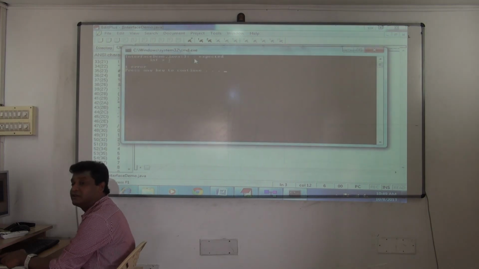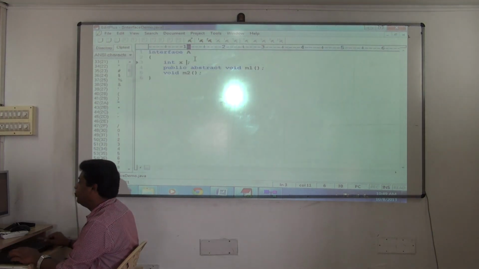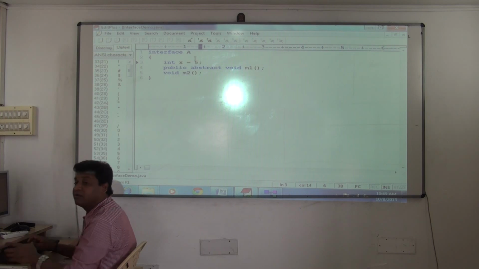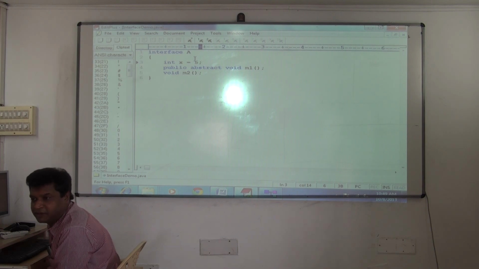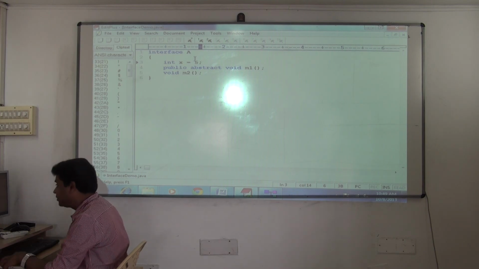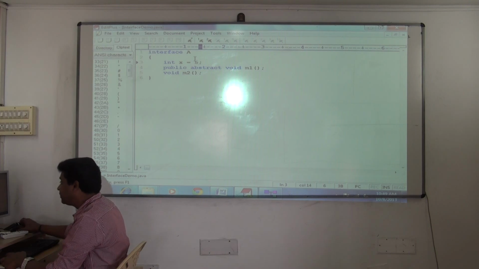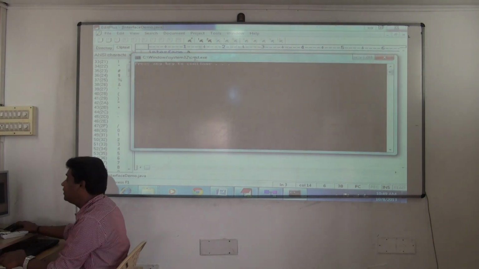It says give the value there itself. So you cannot have a blank final variable in an interface. Understood? You cannot have a blank final variable in an interface. It's mandatory, you have to give the value. So when you are declaring it, give it. Now once I give it, it compiles. Once it is compiled, let's go and see now.